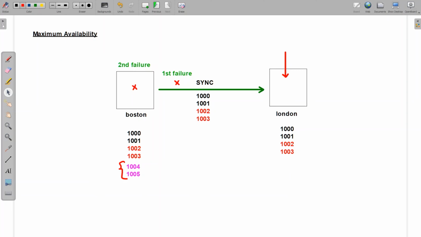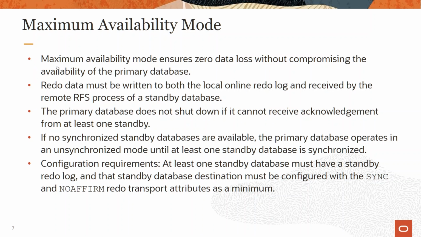So let's come back to the slide. A quick review: maximum availability mode ensures zero data loss without compromising the availability of the primary database. Redo data must be written to both the local online redo log and also received by the remote RFS process of a physical or logical standby database. The primary database does not shut down if it cannot receive acknowledgement from at least one standby.